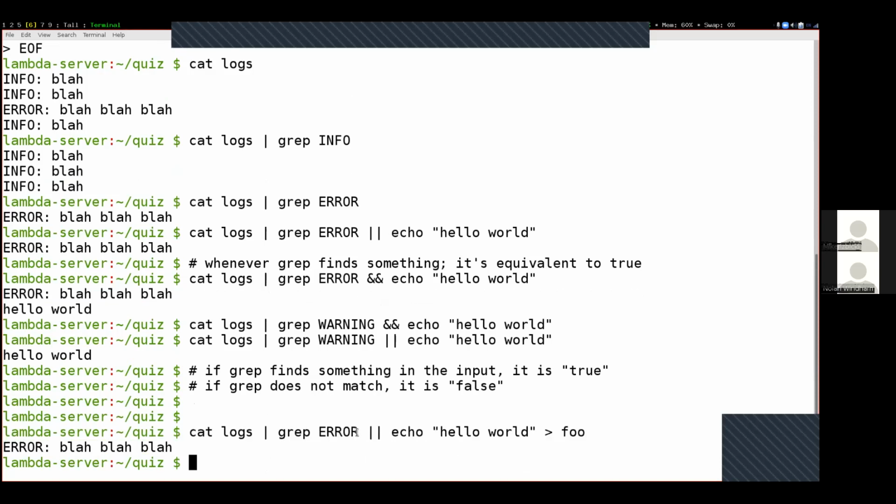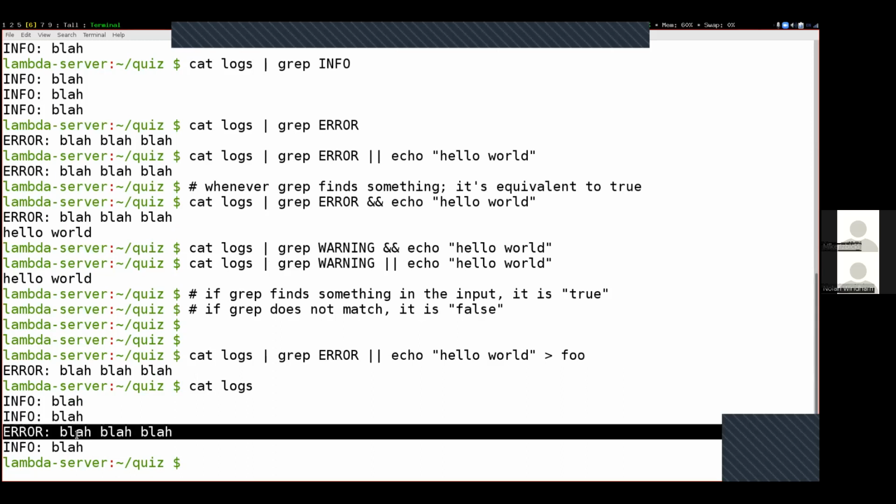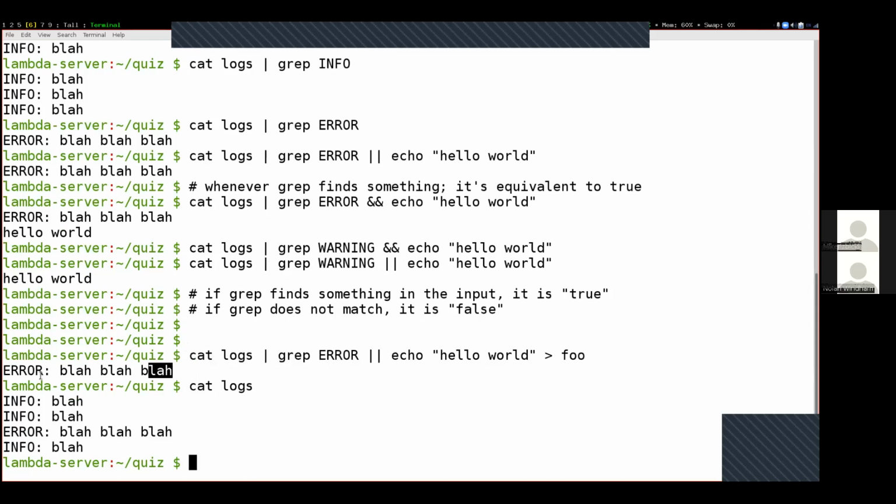In this case, grep did find this error in the output. We do cat logs. Here's our output of cat. Here's the error command right here. It does find this. We can see that it printed something right here. And so it will not run this command over here, will not create this foo file right there.